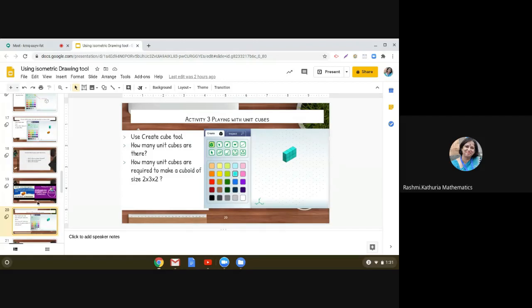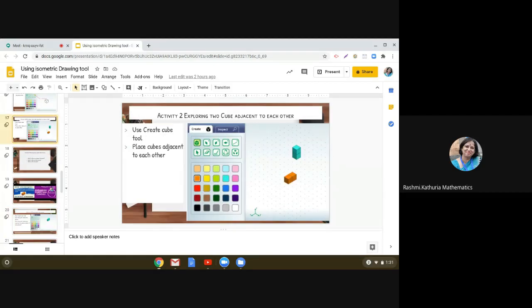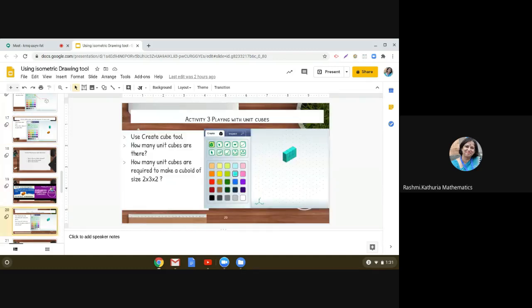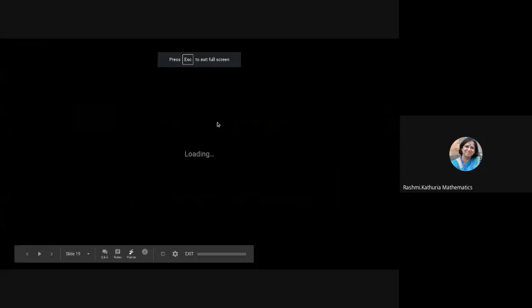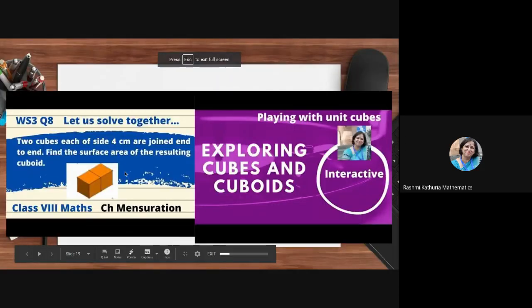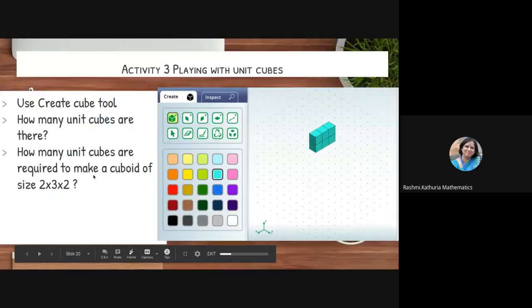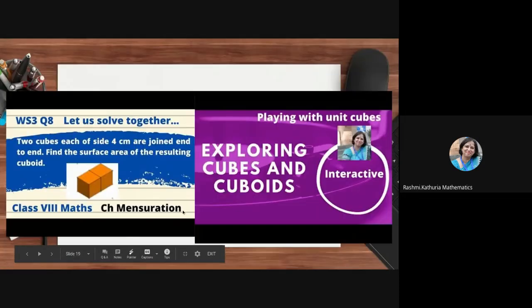In a math classroom, when we normally see this particular thing, we draw that particular shape, and then we talk about what is given, and we try to draw this. Let me play this video.